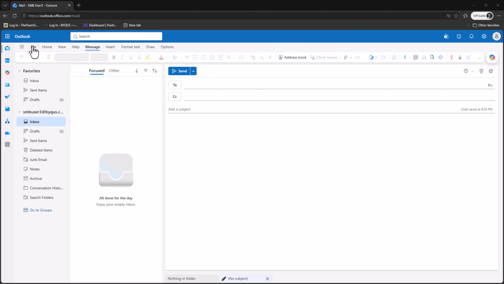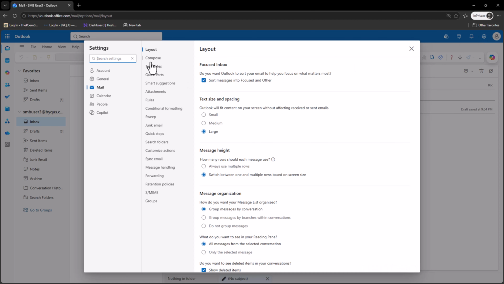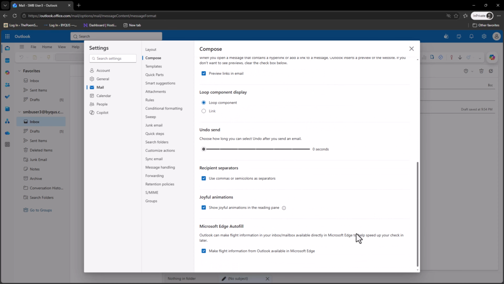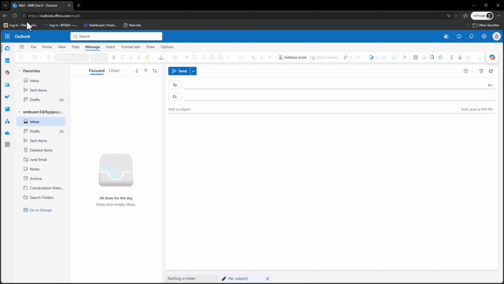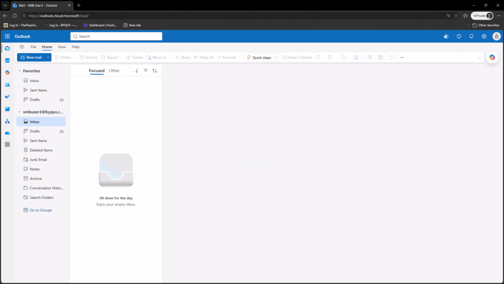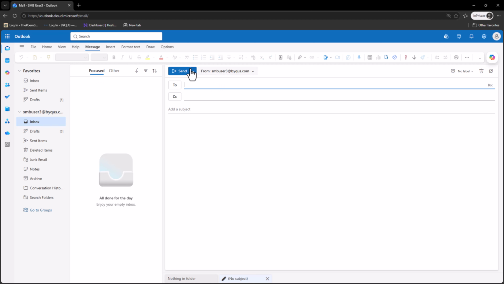So we will go to settings and just search message format. Now here, we'll go to always show from, right? And we remember that SMB user 3 does not have any other access, only has the send on behalf access. So let me refresh the page. And now if we go to new email, I see the from field here.